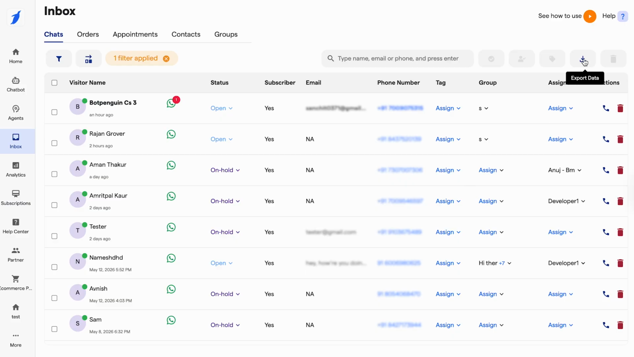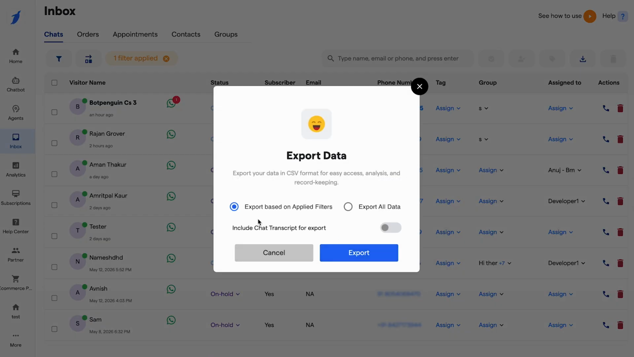So for example, I will click on this export data option. I get two options: export based on applied filter or export all data. Let's choose export based on applied filter. Then I have this option of include transcript for export.